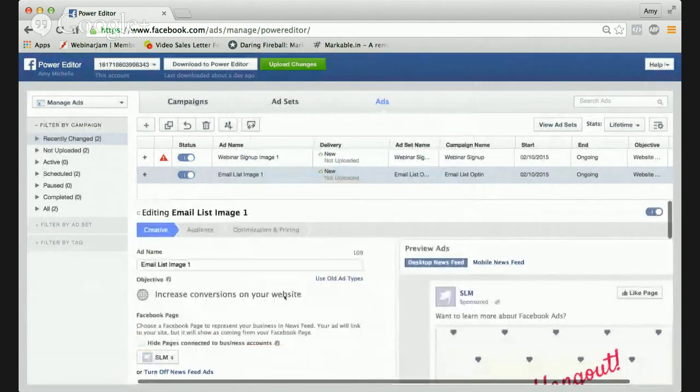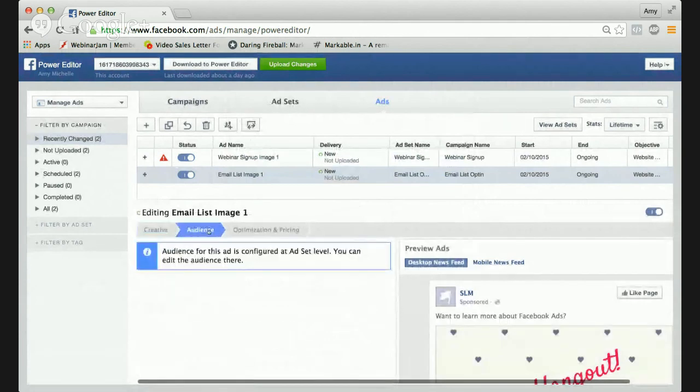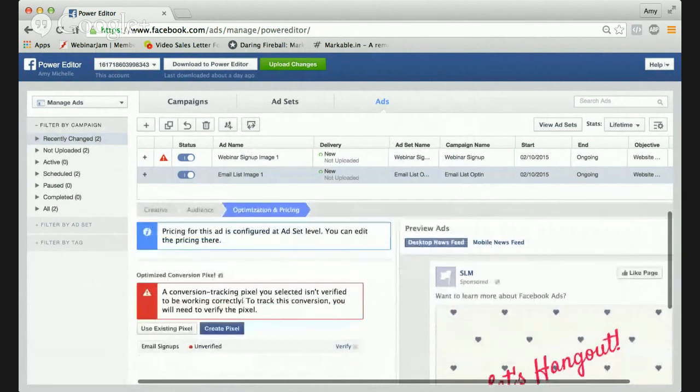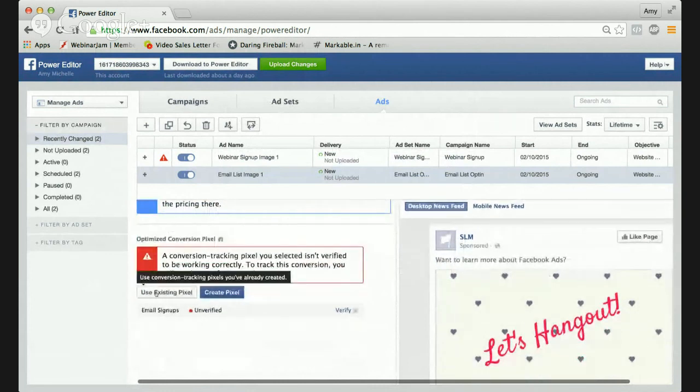And then the only other thing you need to do: audience, there's not going to be anything here because we already set that at the ad set level. Optimization and pricing. You'll also select your conversion pixel here again. So you need to do it in both places.